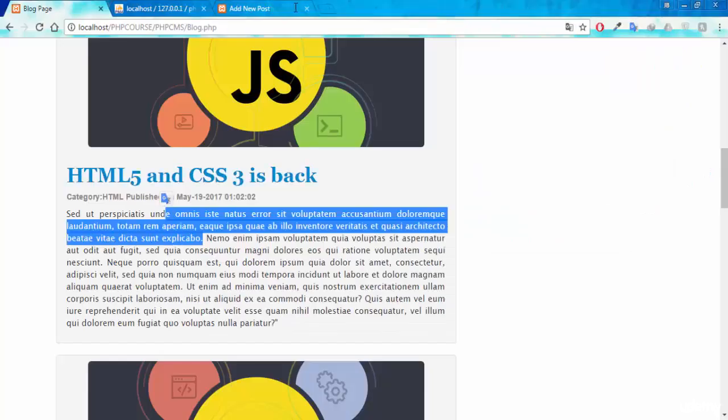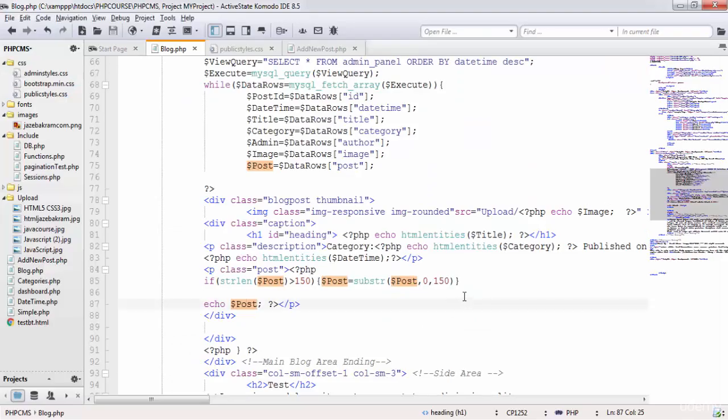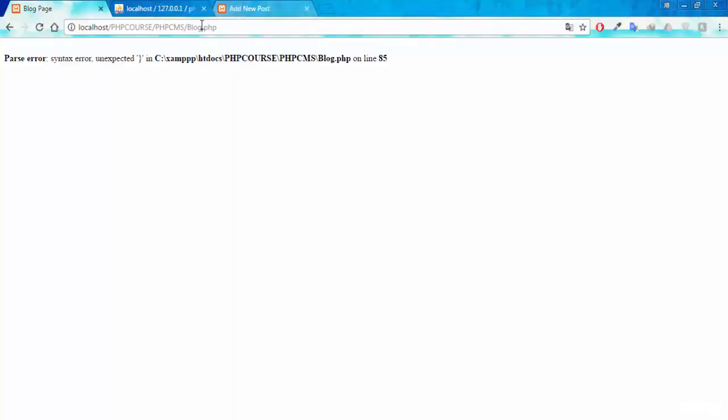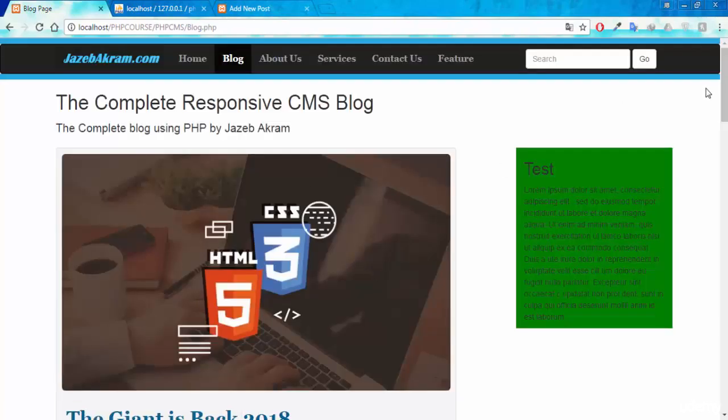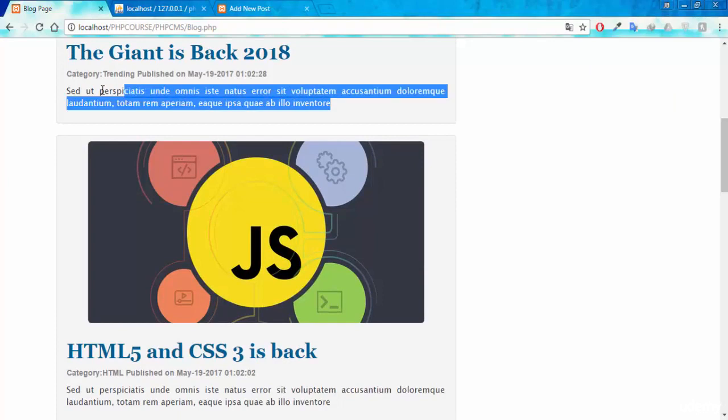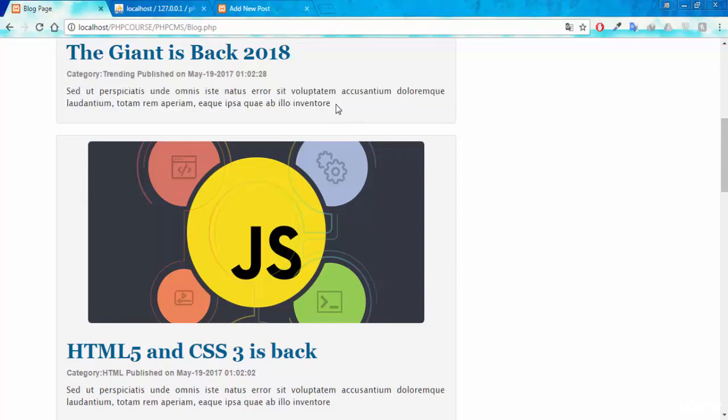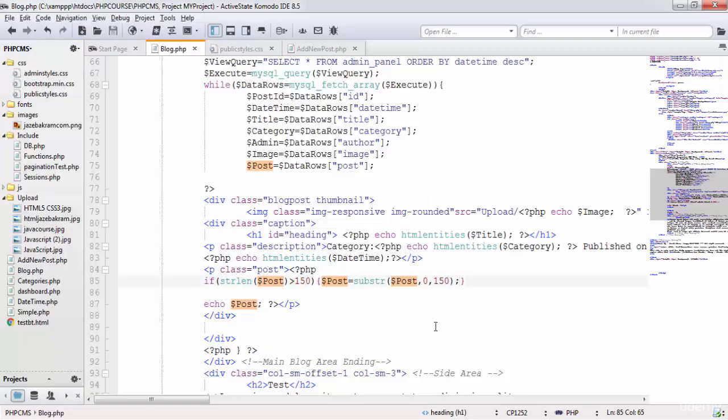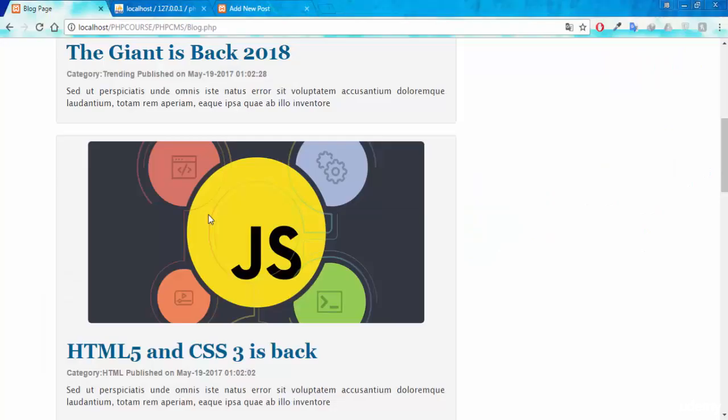Saving this one, if I refresh my page, we got an error on line 85. What's the error here? The damn semicolon. I hate when this error comes all the time. Now you can see we are extracting just 150 characters, so it will be good if we add a couple of dots here so the user knows that this post continues on some page. For adding dots, right after this 150, concatenate it with one string and add 3 dots. Saving this one, refreshing the page, you can see we got the dots.